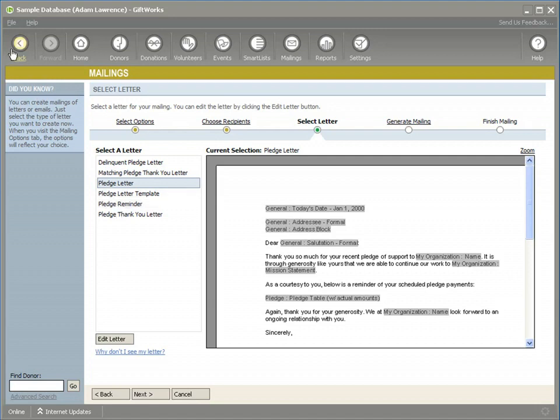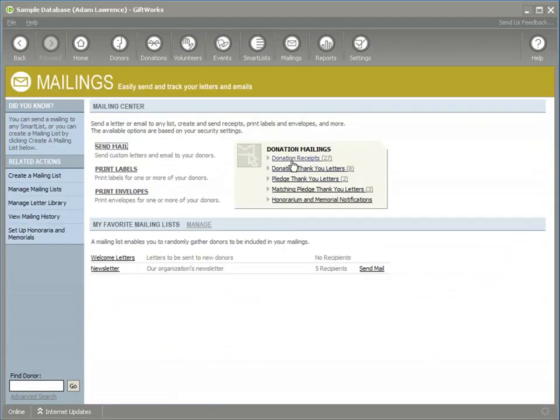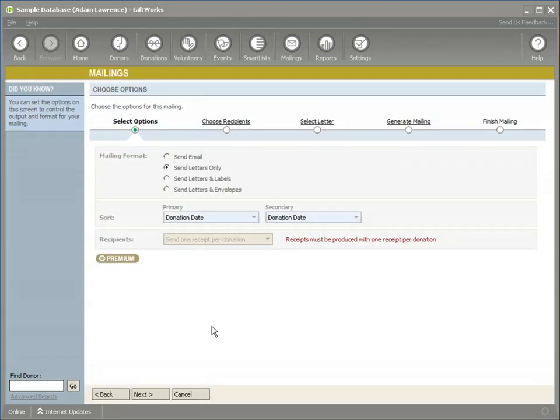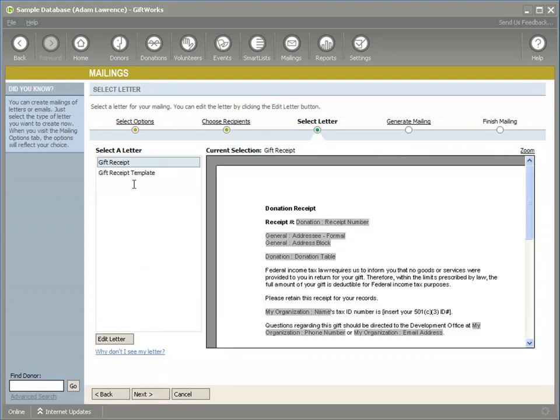And receipts are very much like donation mailings. They're just a special mailing that only includes all those donations that have not been receipted yet. So if you select that option and click Next, you get a list of donations that have not been receipted. And there are some other special things that happen during a receipt mailing. But the important part is that, again, you only get the list of receipt templates.